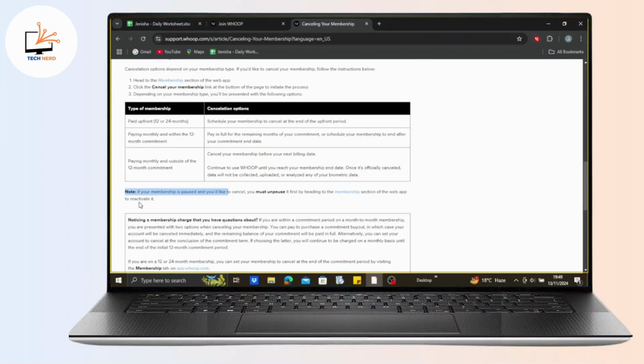So if your membership is paused and you'd like to cancel, you must unpause it first by heading to the membership section of the web page to reactivate it. And you should just follow the steps in order to cancel a membership.